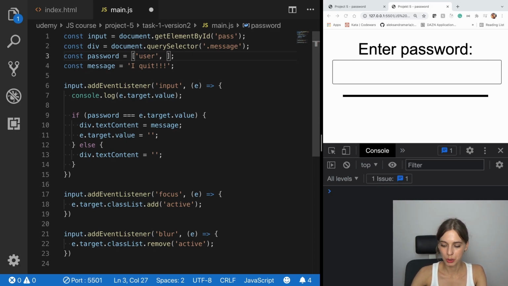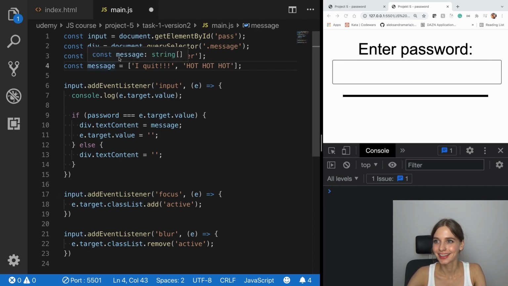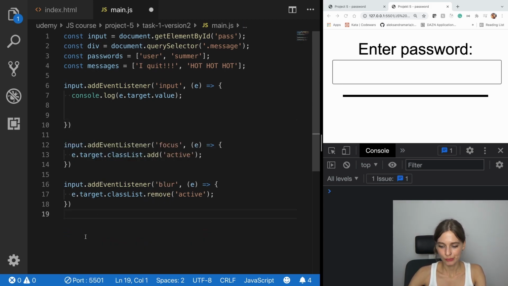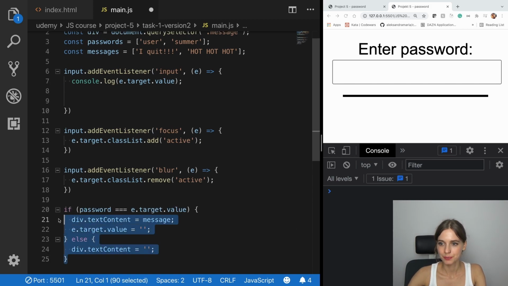And add one more password. It's going to be summer, and the same for messages. Also creating an array and adding a message for summer, which is going to be hot. Cool. Also, to make it grammatically correct and not only focusing on the programming, passwords and messages. Cool.